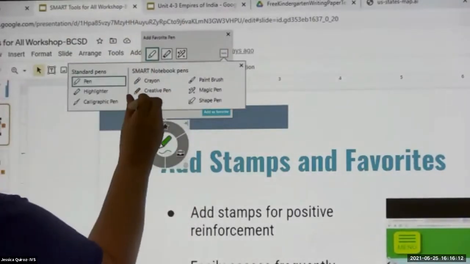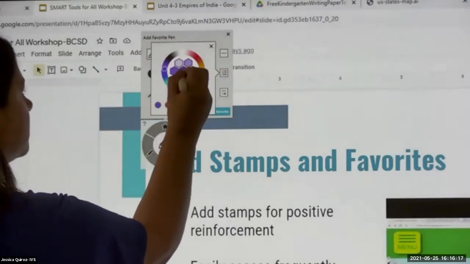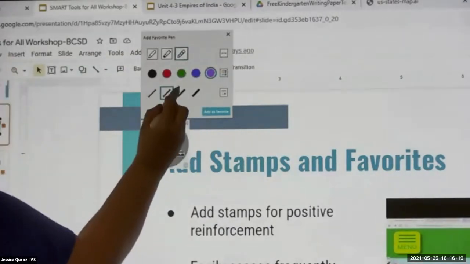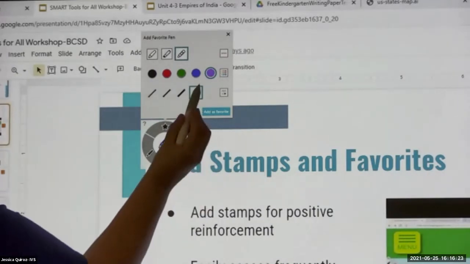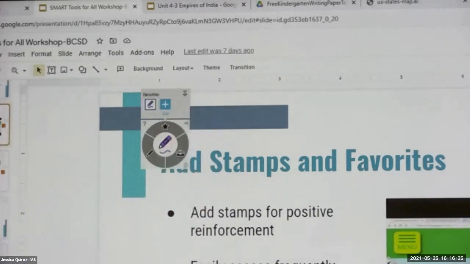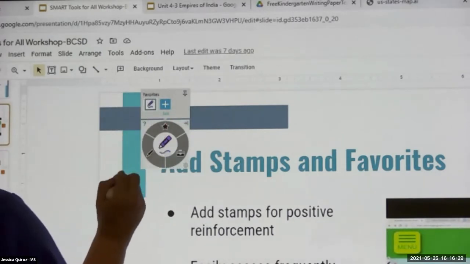I'm going to go to the crayon. And I like purple. That's my favorite color. So I'm going to choose purple. And then maybe I like the thicker crayon. Okay, so I'll make that choice there. And then I'm going to click here for add as favorite. So now in my little star, it's located there.